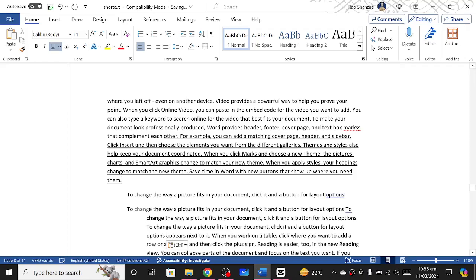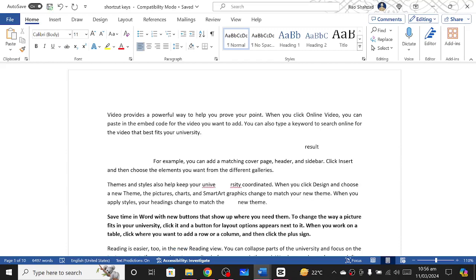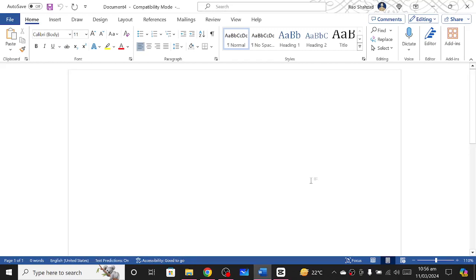Now Ctrl W is to close the document. So when I enter Ctrl W, you can see that the document has been closed. Again I enter Ctrl W, another document has been closed. So this is how things work.